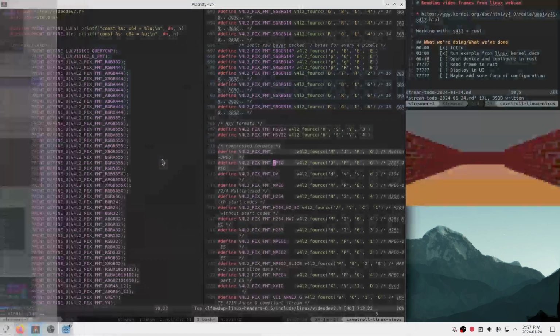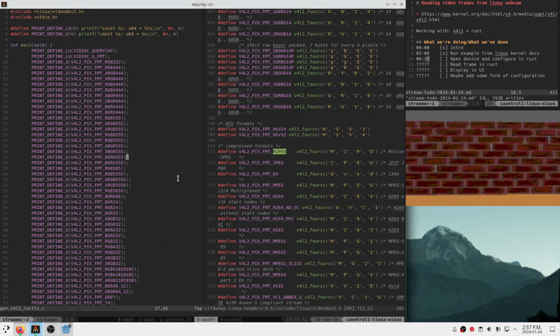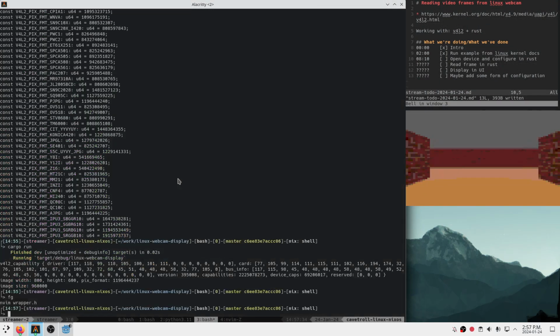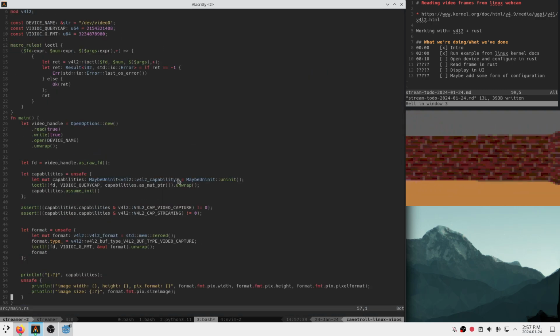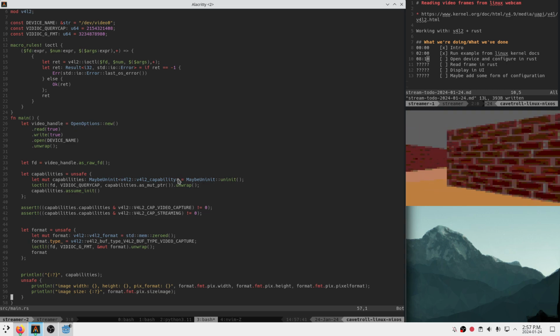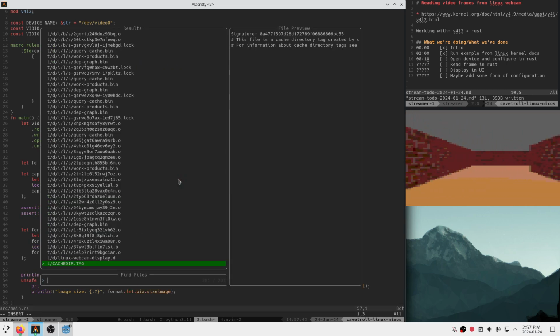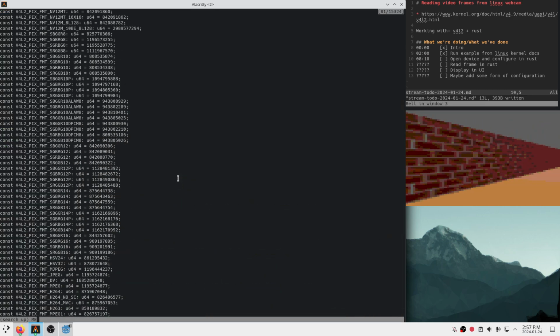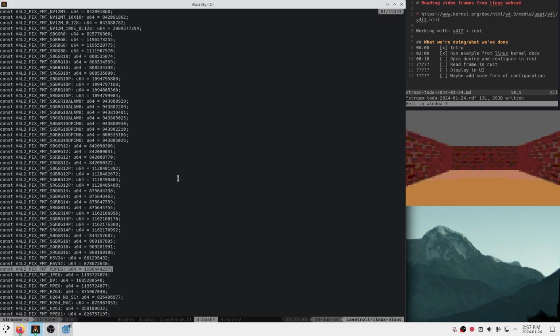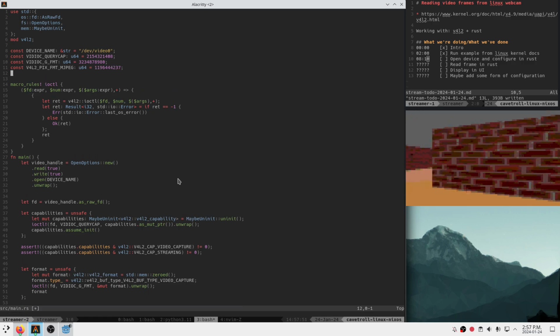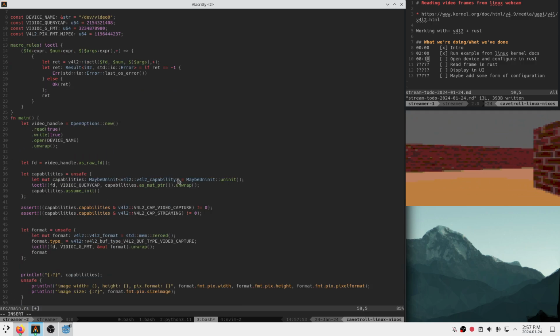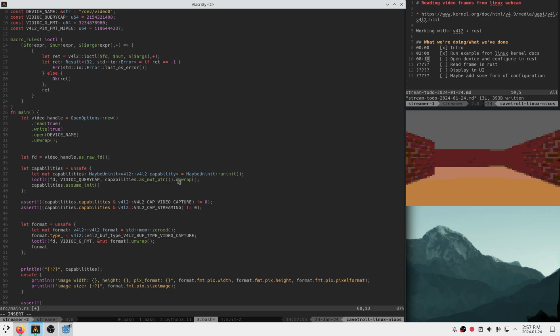Fuck it. I guess we'll just move forward and see what happens. Okay. So we now know that our thing is an MJPEG. So let's, I guess, assert that that stays true, because it's the only thing we support for now, because it's the only thing we've seen. We only support what we've seen.